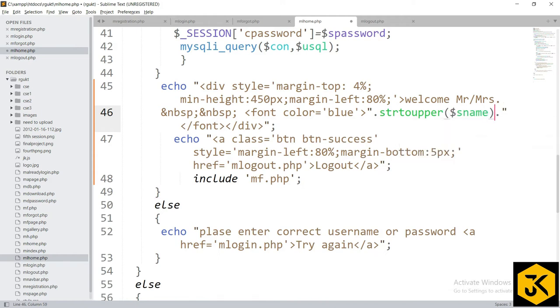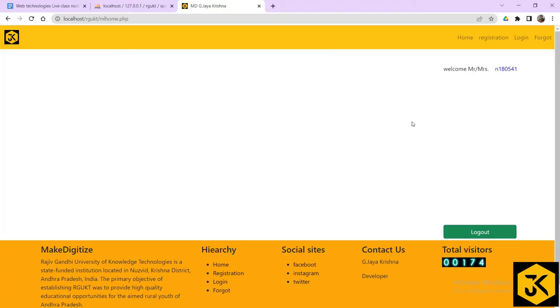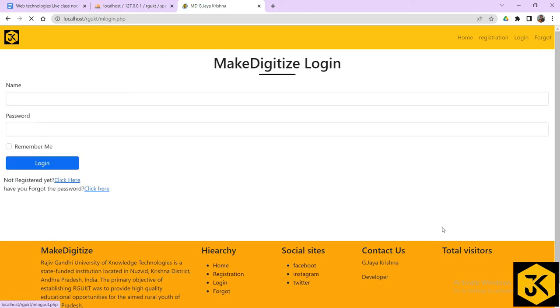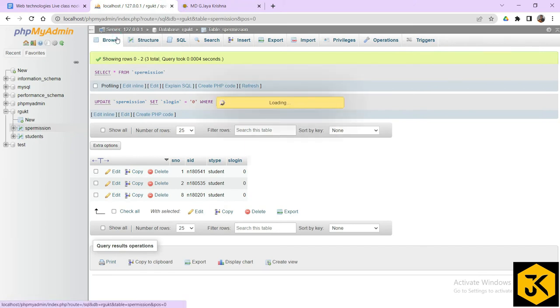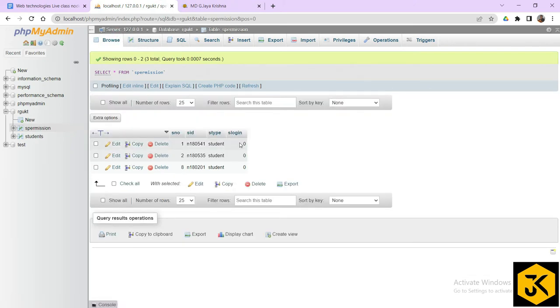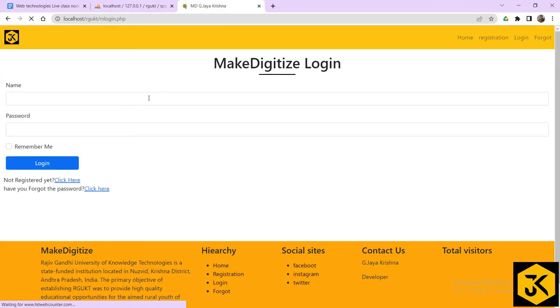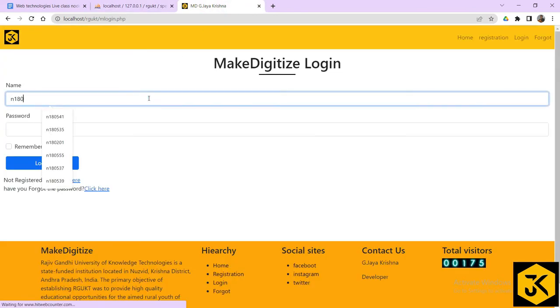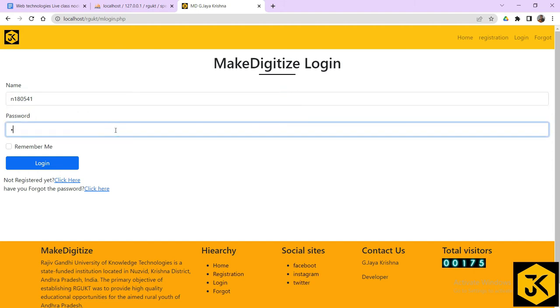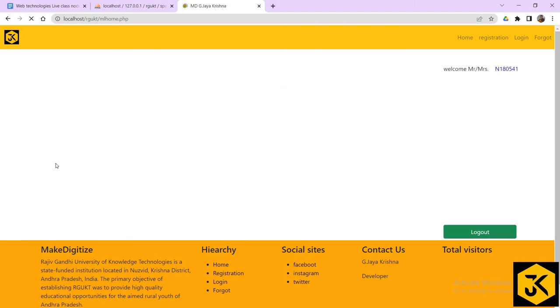So for that function, if you pass the variable string to the upper variable, then definitely it will be converted to uppercase. Now I will make it log out. Now observe, guys, it has logged out. But what about here? The value of N180541 is 0. Yes. Because of the problem with that connection, mdb.php has been modified. Now N180541 and password is so and so password. Yes, now you can observe, guys, it looks and feels fine for me. Yes, fine. So this is the way you can modify.